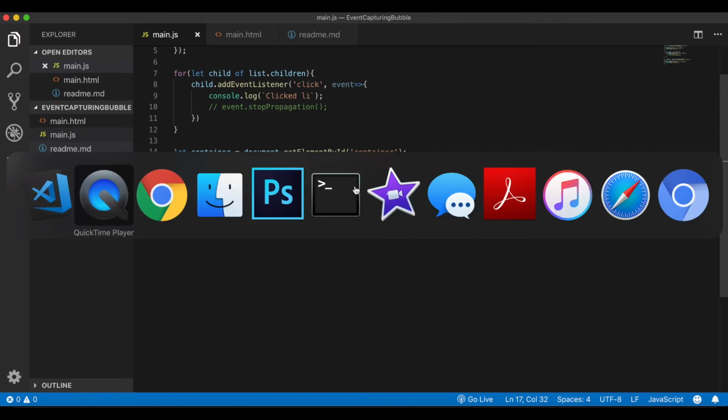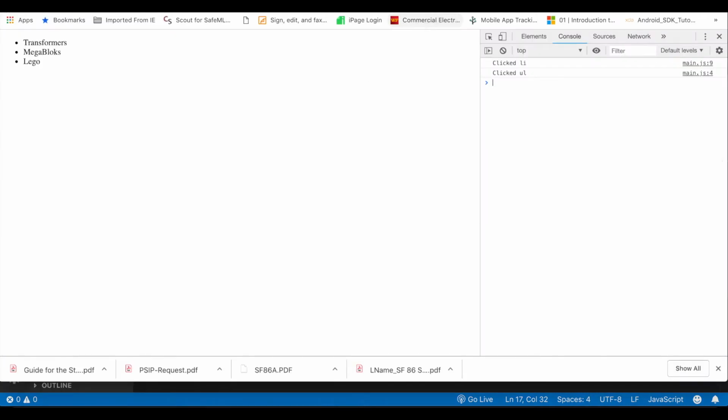Let's save this file and go back to our front end. Let's refresh. Now, if I click anywhere here, let's say I click the third item, Lego, what do you think is going to happen? Like I said, event bubbling is going to happen by default. It's going to look for the most inner element inside this DOM tree. In this case, our innermost element is the li, so it's going to console log that li first. And then it goes up. The parent of li is the ul, the unordered list.